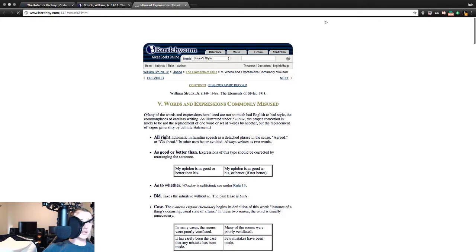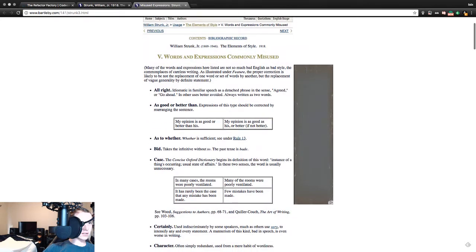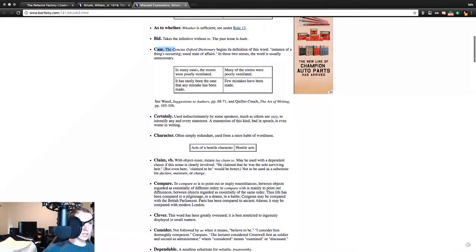Words and expressions commonly misused, all right: as good or better than, as to whether, bid, and I bid thee farewell, case, certainly. That's misused, used indiscriminately by some speakers, much as others use very to intensify any and every statement. A mannerism of this kind, bad in speech, is even worse in writing. Even their descriptions are well written. Okay, see how that feels and sounds?